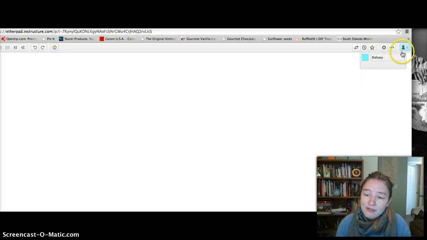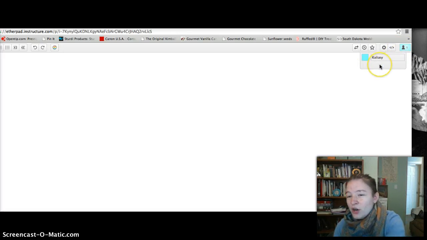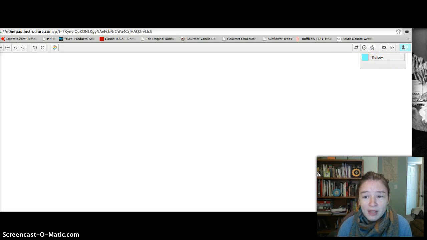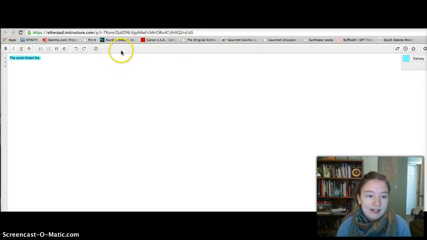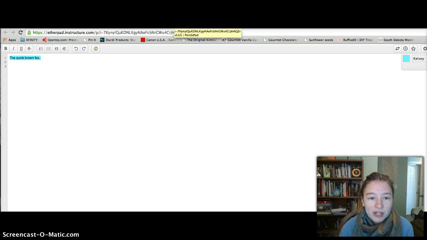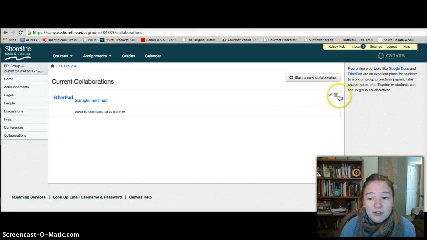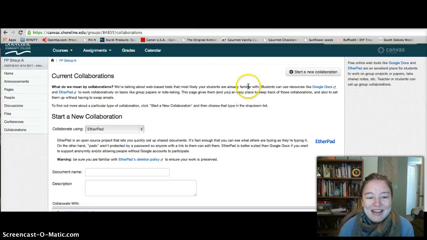And then if I had invited Holly and she was going to work on this document also, she could add her own color and name. And then as the teacher, I could go back and track who had contributed what and in what manner or fashion. So this is one of the collaboration tools you have for creating a document together. If you're done with it, you can delete it and it goes away.